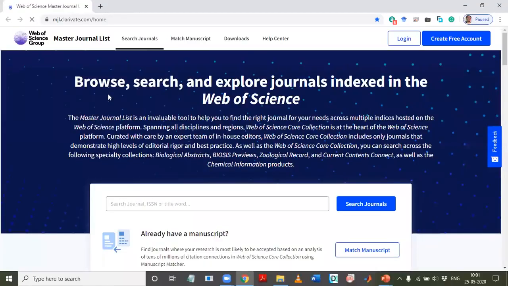So this is the website of the SCI, or the Thomson Reuters. Sorry, now it is Clarivate Analytics, not Thomson Reuters. So this is the particular website of the Web of Science, where you can find different kinds of journals that are indexed here. At present, if I am not wrong, roughly around 15,000 journals are indexed in this list, in the SCI list.